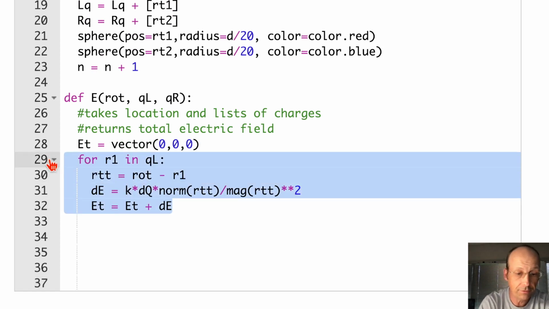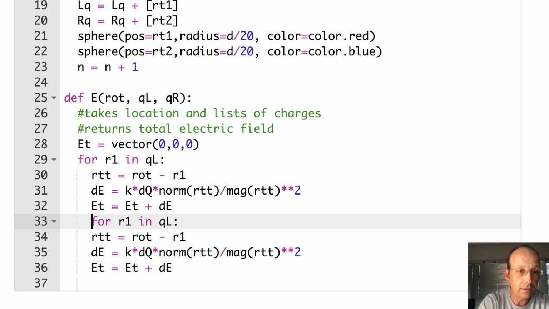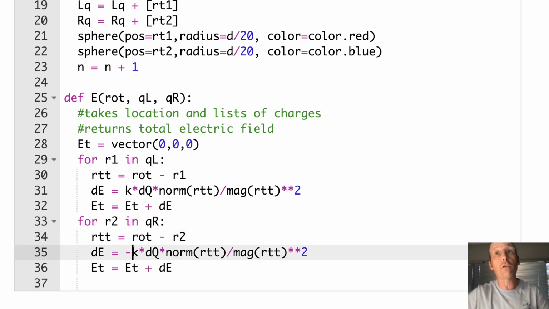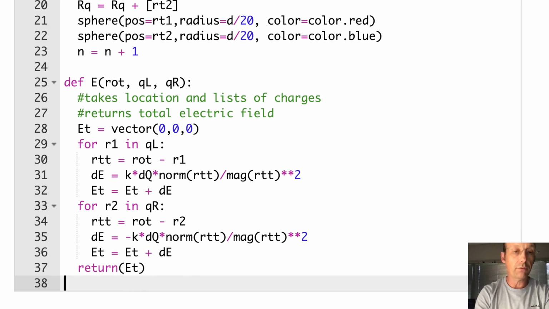Let's just copy this. I need to do it again for the other list. I'm going to say R2 in QR, the right list. And this is the same. That should be 2. Should be negative, right? Because now on the right side, the charges are negative. So I'm just going to add a negative sign in there. And that should be it. And let's return ET.